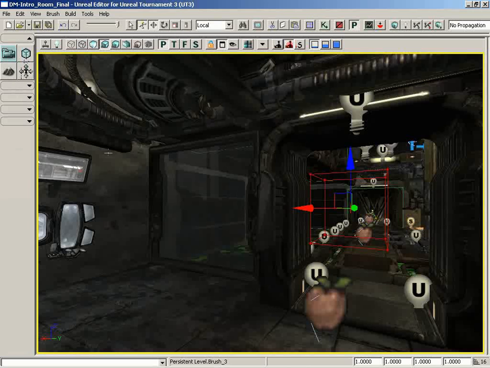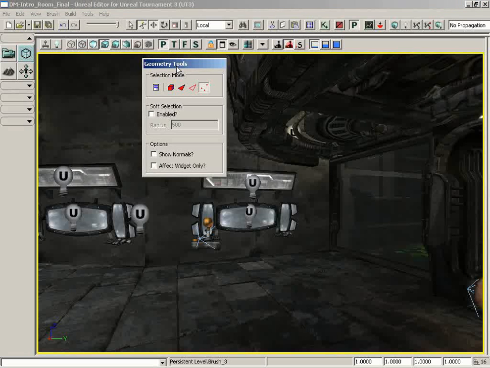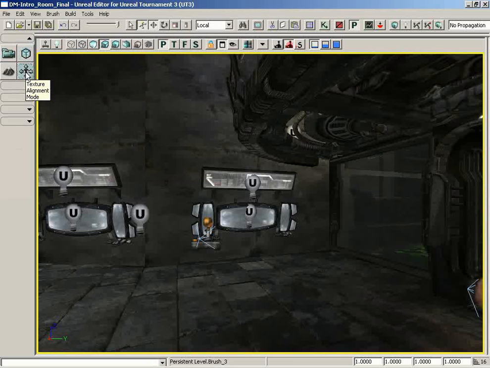Now, to the right of this, we have geometry mode, and if we click on geometry mode, we get a little special UI that pops up, and I'm not going to discuss this in depth because there's actually a section of videos coming up that will discuss geometry mode in much greater detail, so we'll save that for a bit later. I'm going to move straight down to texture alignment mode, and notice that little window disappears.